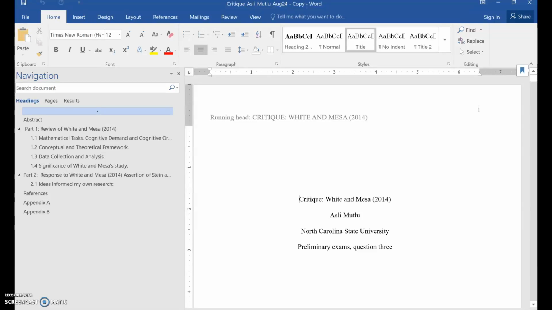Hi, I have decided to show it over an example rather than putting it in PowerPoints. It will be hopefully more time efficient. So this is a paper I prepared using headings. As you see, I do have a navigation pane on the left-hand side. Maybe it's a better idea.